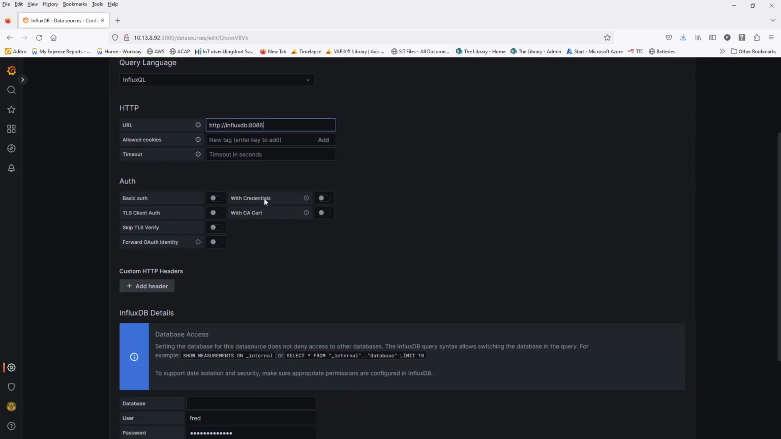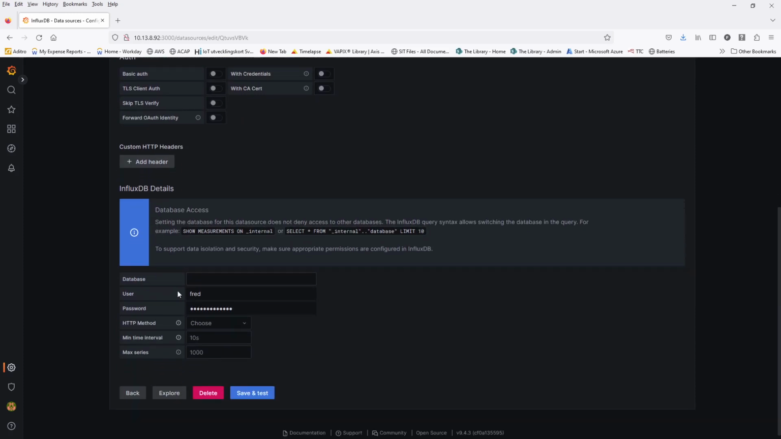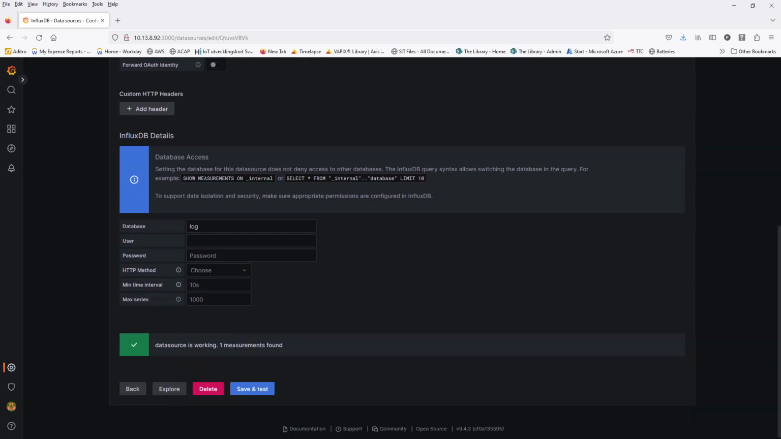Scroll down. There is no authentication on the Influx currently in this demonstration. And the database that we created is called log. And that's what you saw in Node-RED. And test it, and data source is working, and one measurement found. Save and test. And now we can go back.